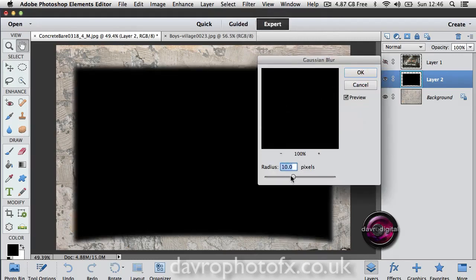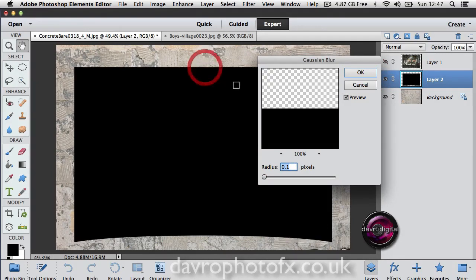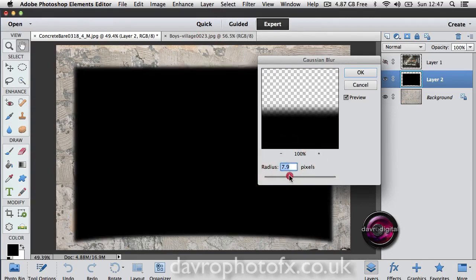Now, depending on the file size that you're working with, this is where you need to make some adjustments. Just bring your cursor out. You've got that little square clicking down. You can see there's the edge. As I bring this across, you'll notice the way the edge begins to feather out. It's beginning to blur a little bit. For this size image, 10 pixels is fine.